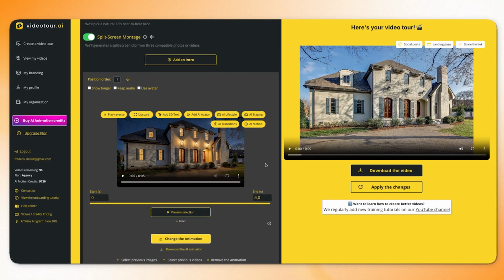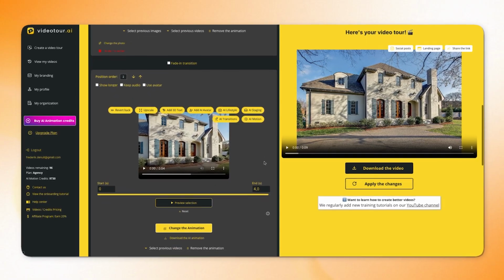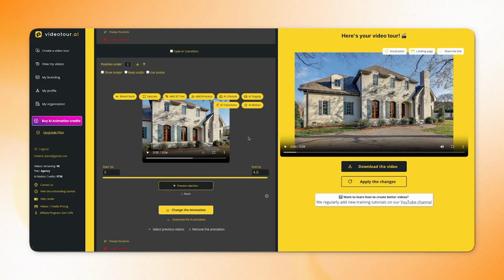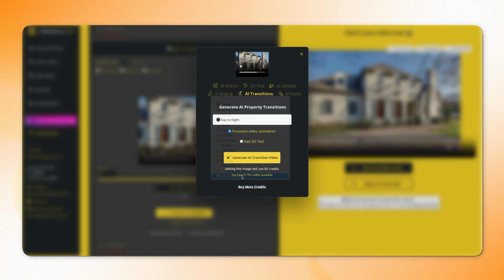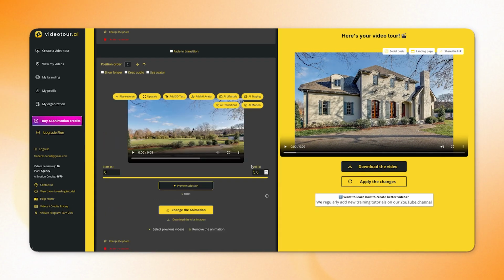Alright, let's move on to the next animation. This one is the Sky Drop. It doesn't change the time of day or the weather. What it does is generate a camera move where the shot drops in from above and lands on the front of the property, like the opening of a movie. Select Sky Drop, hit Generate, and let it run. When it comes back, you've got a cinematic intro shot.